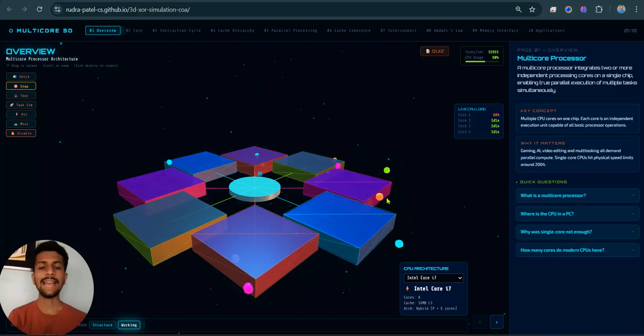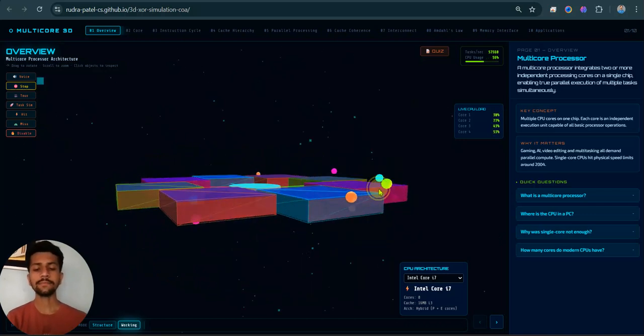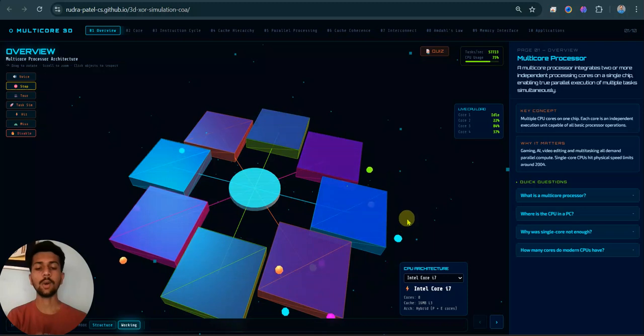Each core can execute instructions independently. If we discuss the earlier scenario, at the earlier time the CPU had only one core, but due to limitations like heat and power, we shifted to multi-core systems. In this animation, each block represents a core, and data flows between them. This enables parallel execution, which improves performance in tasks like gaming, AI, and multitasking.